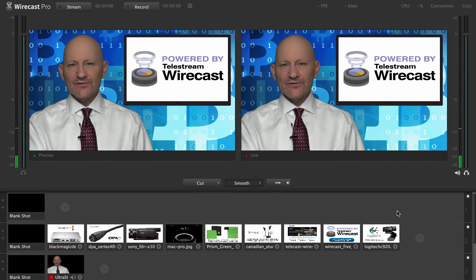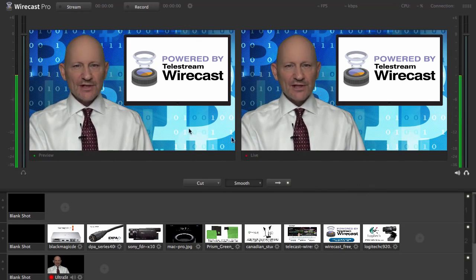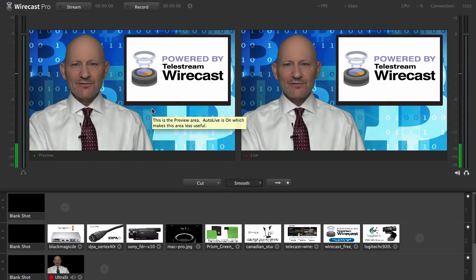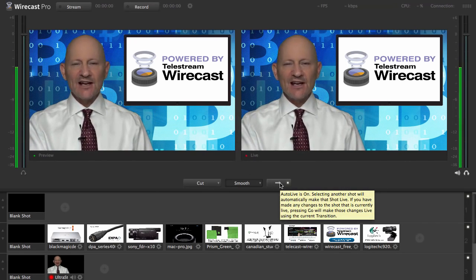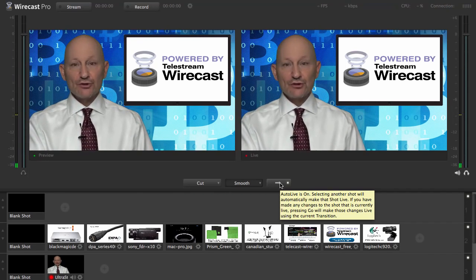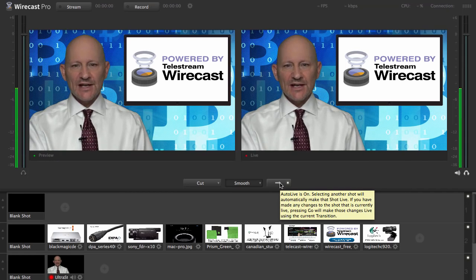Let's have a look at the interface to start with. You'll notice that there's two monitors here. On the left-hand side we have the preview monitor, and on the right-hand side we have the live monitor. So preview is where you set up your shot, and then when you hit that button it's going to send it out to the live monitor, which is what your studio audience is going to see, or your streaming media audience, or recorded to tape.